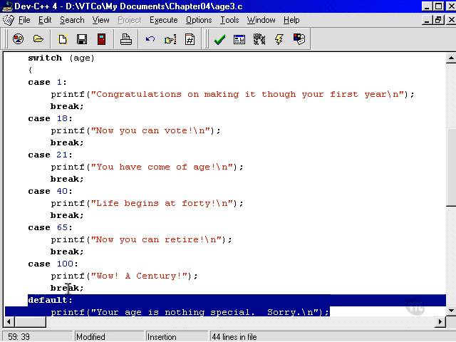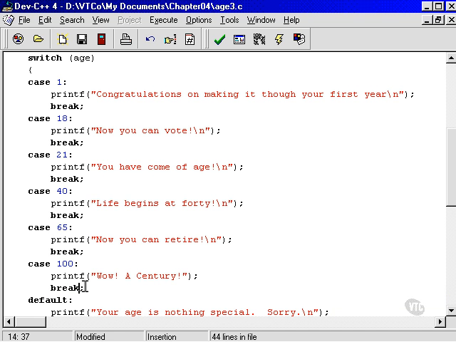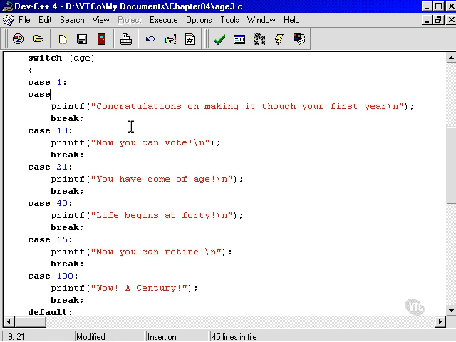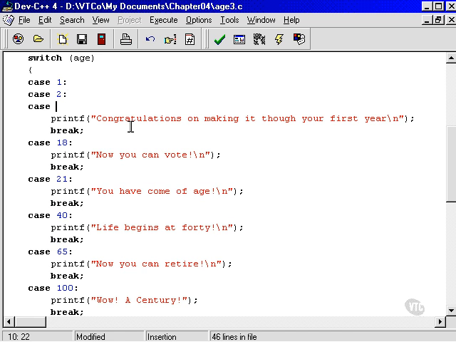Okay, one final thing before we move on. It's actually possible to have 2 different cases do exactly the same thing, and I'll show you what that looks like. Case 2, I could put case 2, and I could even put case 3. Here I could put as many as I like, and case 1, case 2, and case 3 will all do exactly the same thing. In other words, they'll all print out "congratulations on making it through your first year," even though that message is now slightly wrong.